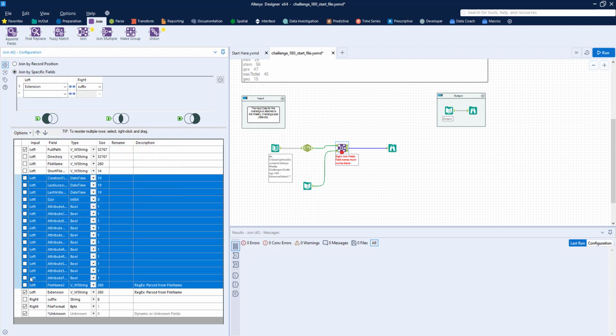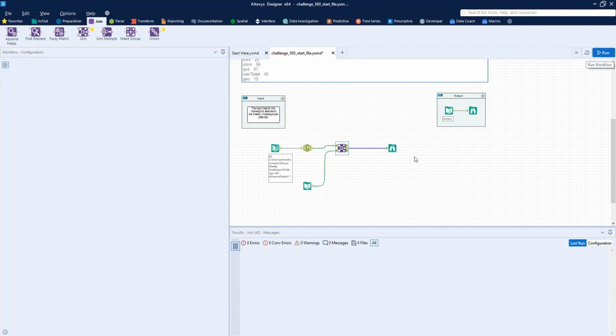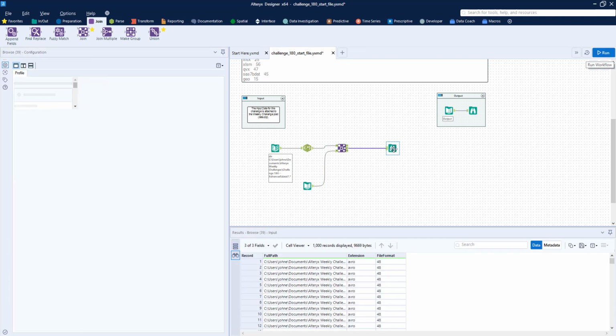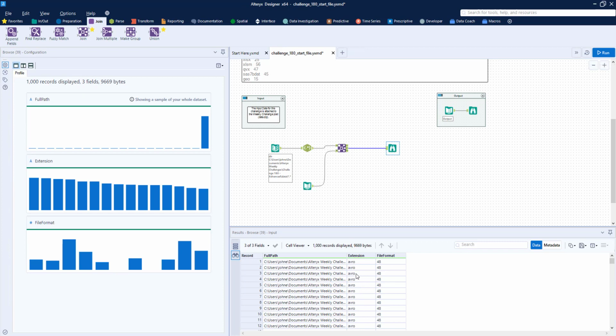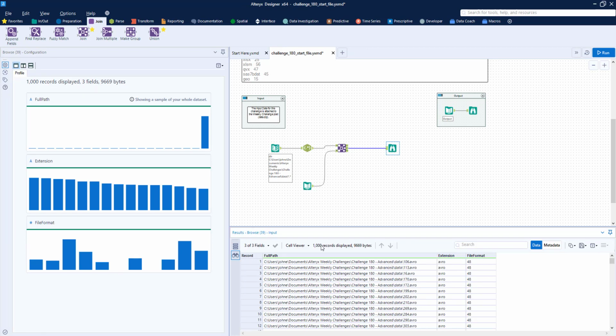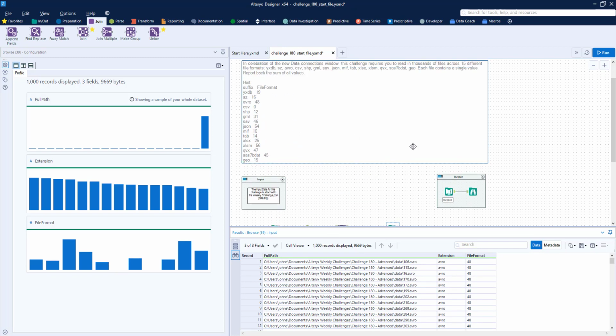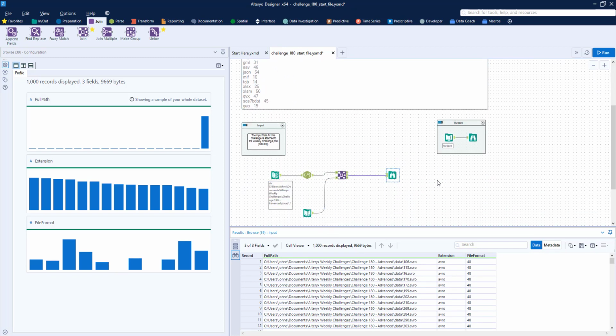So we've got our full path, we've got our extension, and our file format. That should be everything that we need. Okay, so you see right there we've got the fields that we need. And you see now that we have exactly 1,000 records to correspond with the files that Alteryx can actually open.